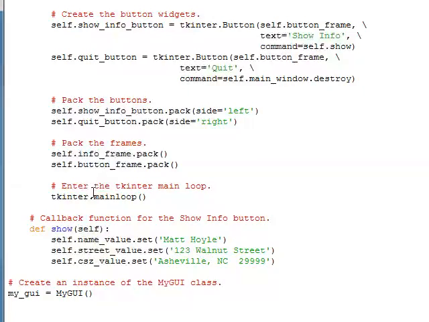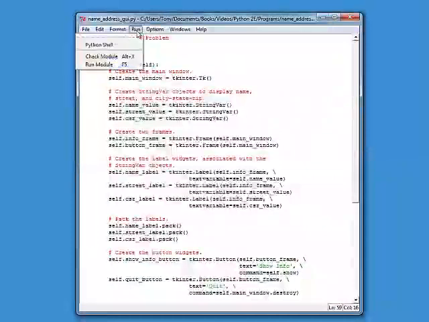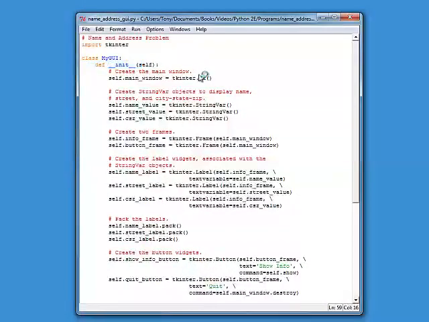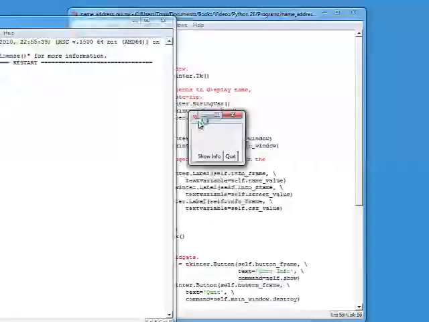So that's all of the code in the class. The only other thing that we have is this statement that creates an instance of the class, and that actually causes the GUI to be displayed on the screen. So let's go ahead and run this program so we can see the user interface.